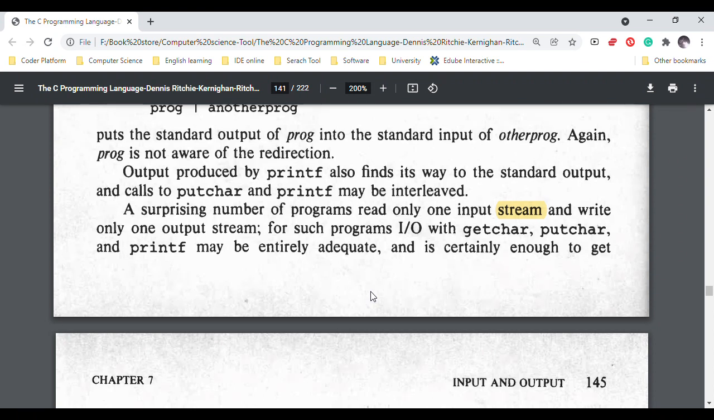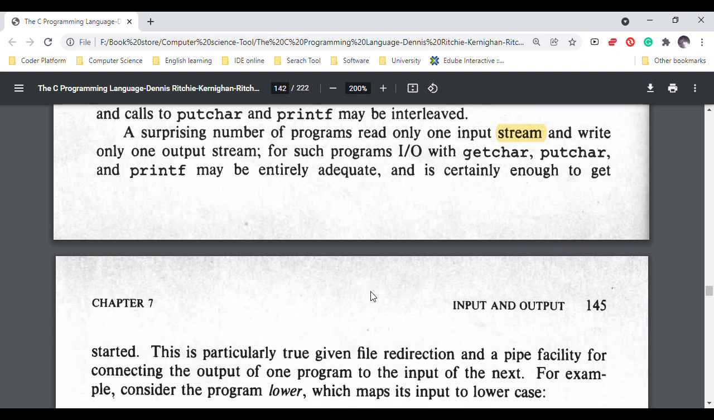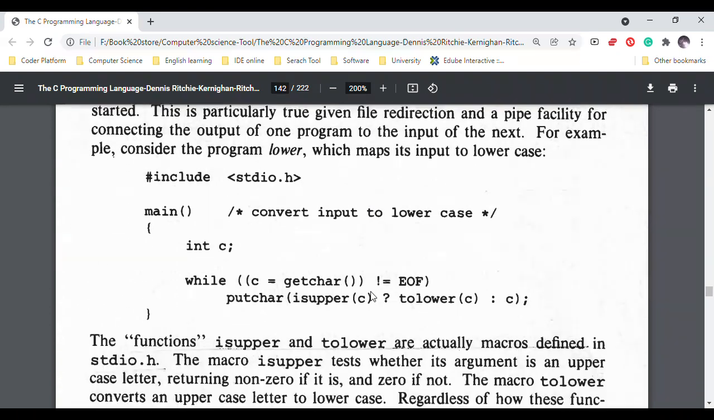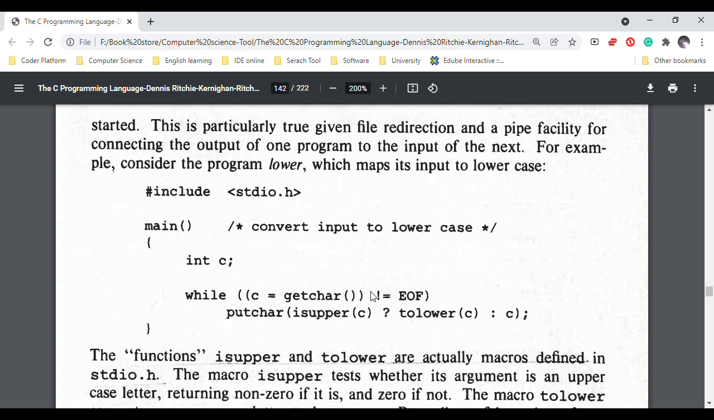For such programs, I/O with getchar, putchar, and printf may be entirely adequate, and is certainly enough to get started. This is particularly true given file redirection and a pipe facility for connecting the output of one program to the input of the next. For example, consider the program lower, which maps its input to lowercase.